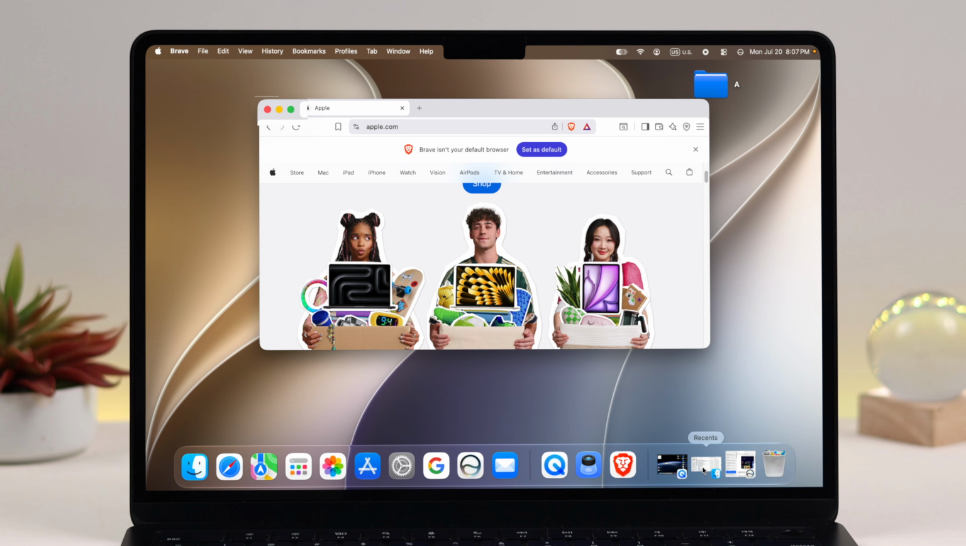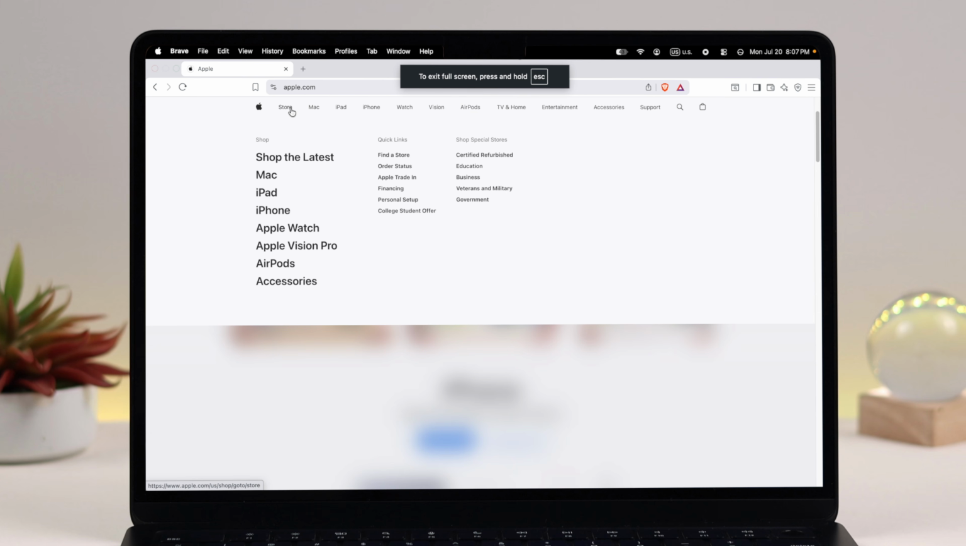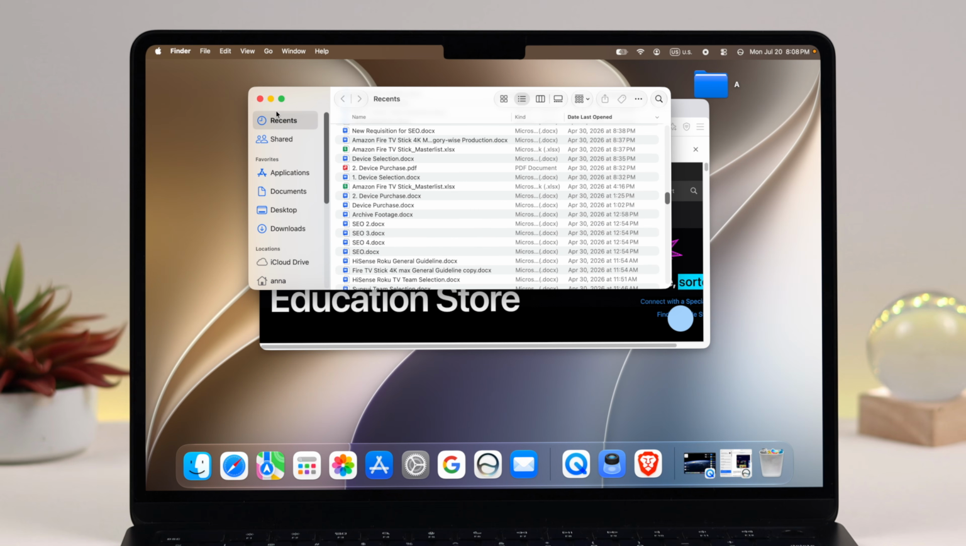Now, most of us know about these 3 traffic lights on Mac. The annoying part is that every time, if you want to maximize or restore a window, you have to aim for that little green button. If you're constantly switching between these windows, this can be pretty frustrating.